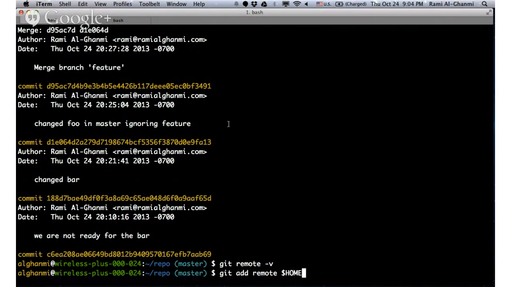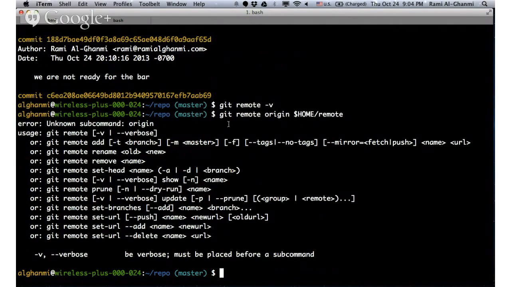Okay, I'm just going to say it like this, remote. Okay. And I'm going to call the remote... actually, the default name is origin. Git remote add, and I'm giving it a name, and then I'm going to say home slash, what did we call it? Remote, right? Yeah. Okay, does this command make sense?